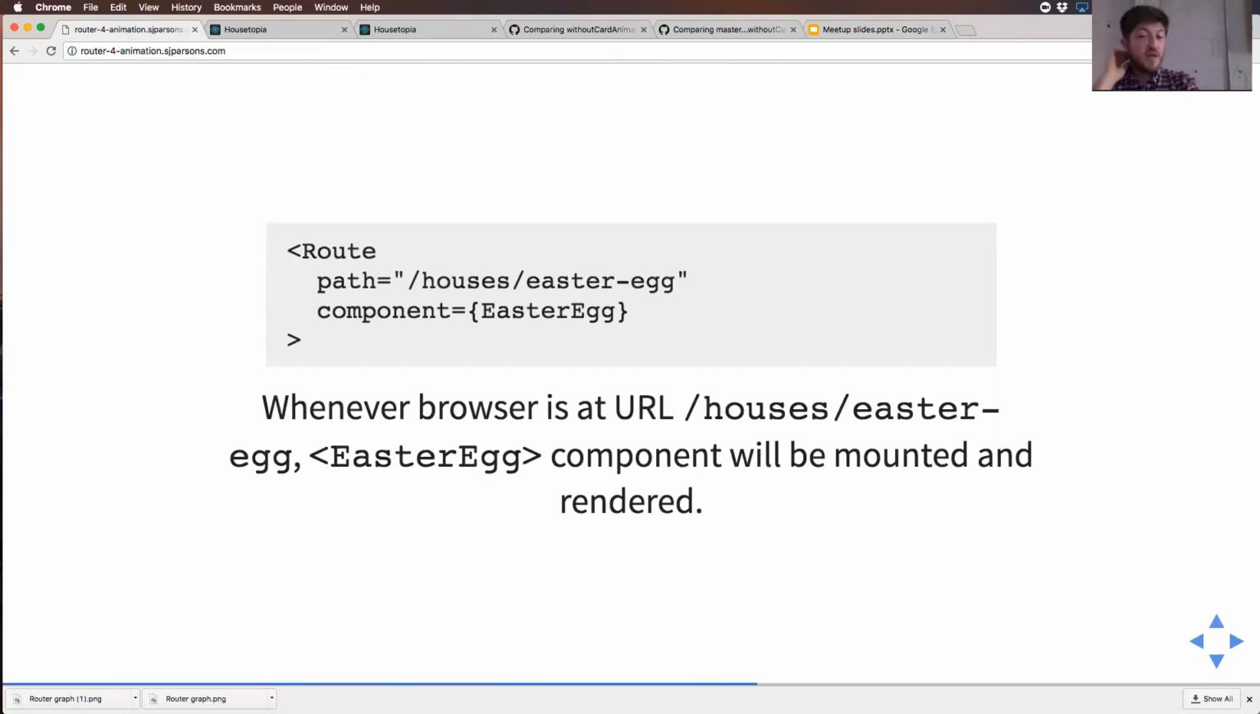So let's just have a look at an example of this. We have the route. We say, here's the path. If this path matches the URL, then render this component, Easter egg. So in your context, Easter egg is a particular React component. Render it out, and really straightforward.